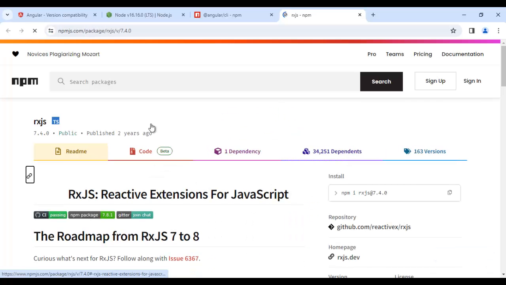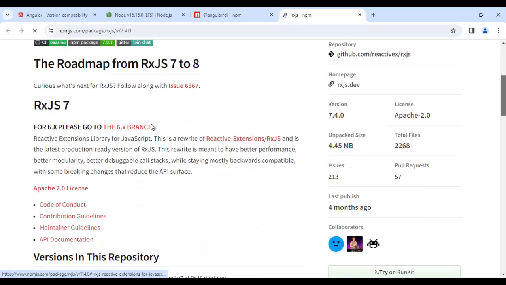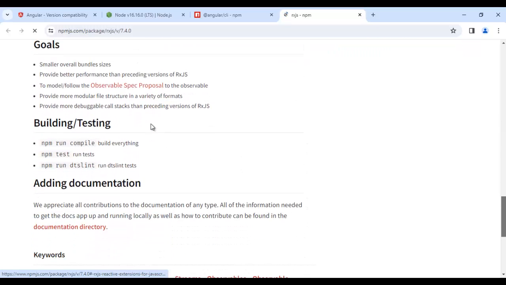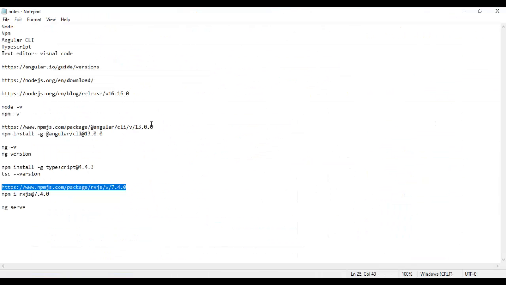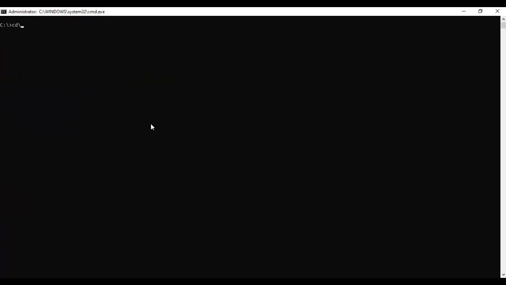So guys, here you can see for RxJS, this is the command: npm i rxjs@7.4.0, i for installation. You'll get some details here, such as articles, sample code, CDN, building a test, and some keywords. So we need to install RxJS for Angular 13. Copy this, go to my command prompt, clear the screen, go to my path and paste it here. We need to install this RxJS for our Angular 13 project. But I already have it installed, so there is no need to install it again.